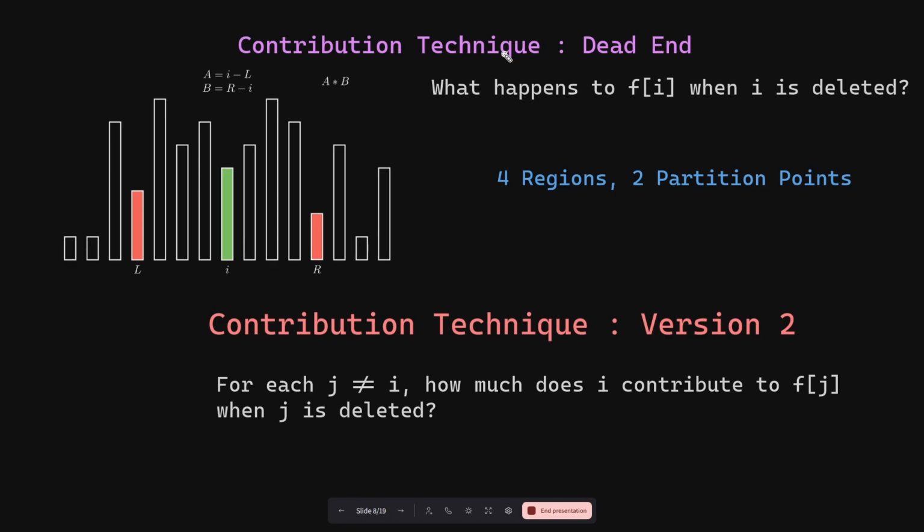So what we can instead do is another variation of contribution technique, wherein the element that you are currently looking at, you do not delete this element. Why? So that you can propagate the contribution of this element to the other elements. So we will say that we will keep the ith element alive, and then we will think about what is the contribution of the ith element to the value of f of 1 or f of 2 or f of 3, etc., when this particular element is deleted, or this particular element is deleted, or this particular element is deleted.